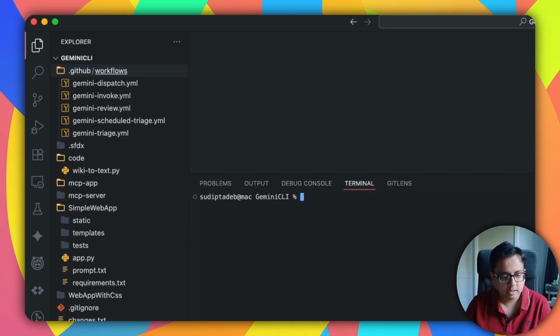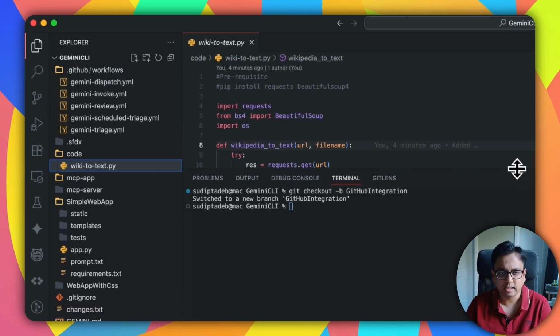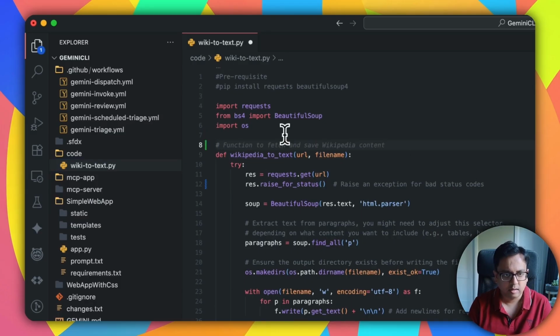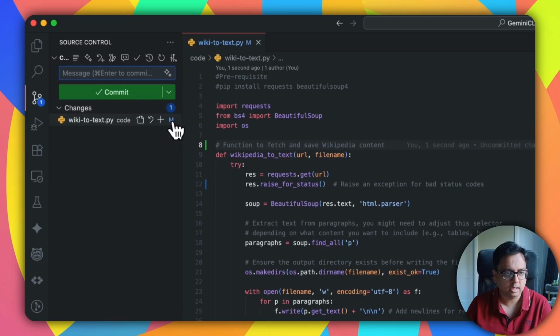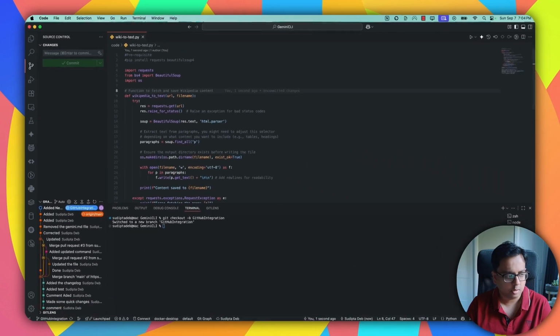So I'm in the main branch, but let me create a branch called GitHub integration. So git checkout -b, and this is the branch name. And I've already moved to the new branch. So now here I am making some very minor change. Let's say I am going to add some comment: function to fetch and say Wikipedia content. So let's add this comment and then save that, add a new commit, and publish the branch. Okay, now the branch is published.